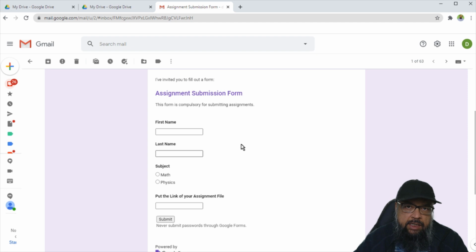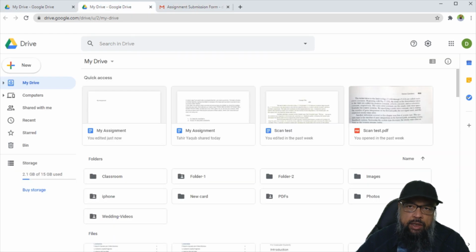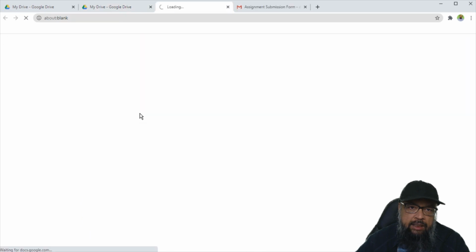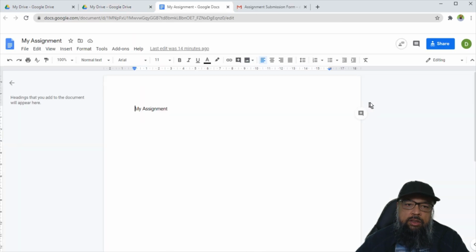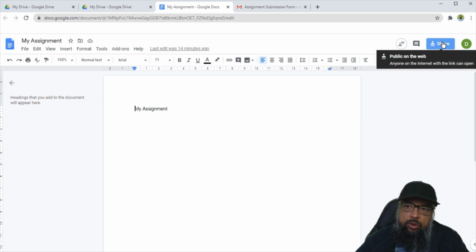Now let us see how I can submit this as a student. So I will type my name, then the subject, and now before I press the submit button, I have to put the link of my assignment. And this is my Google Drive, my student account, and let us pretend that this is my assignment. So I click on that, and now the next step is to share this document and send a link as well. So I click on share.